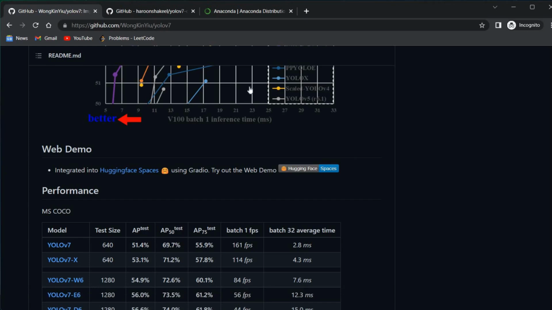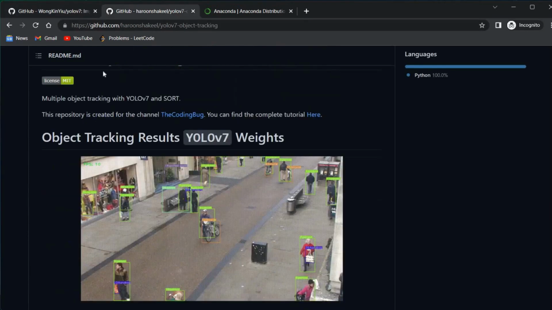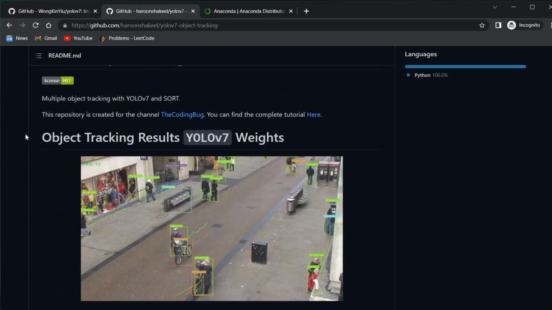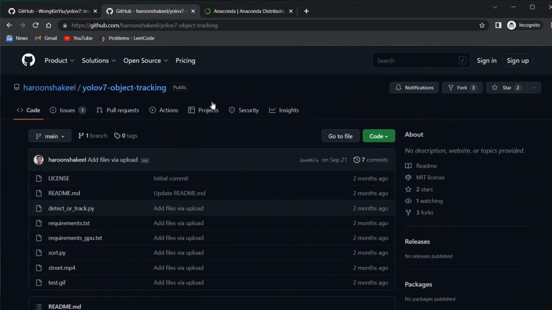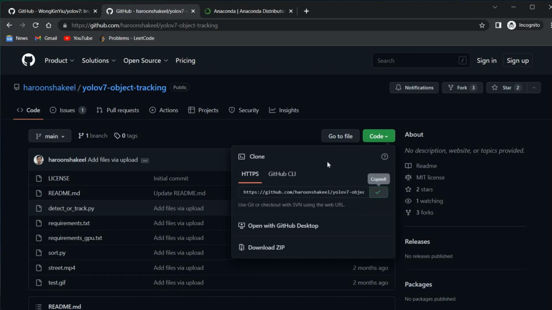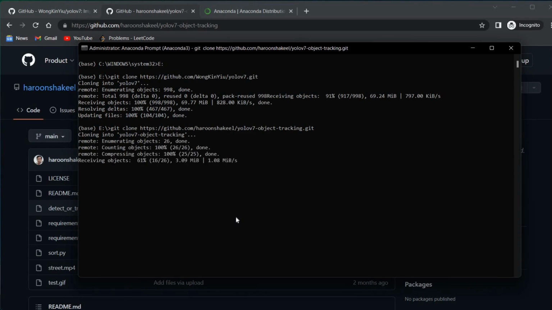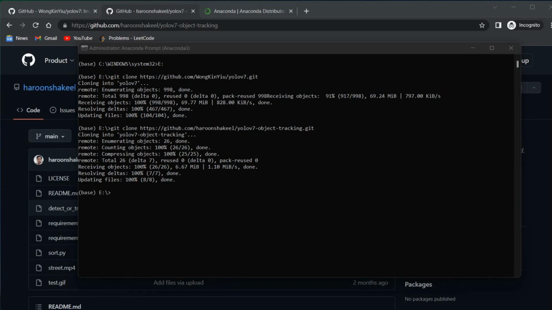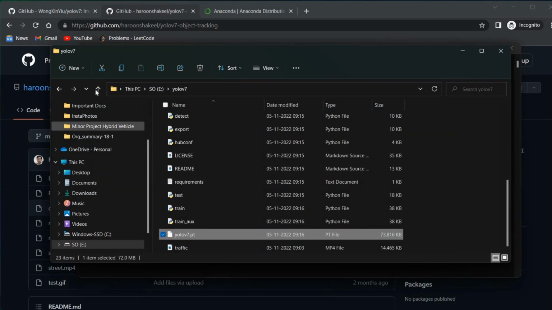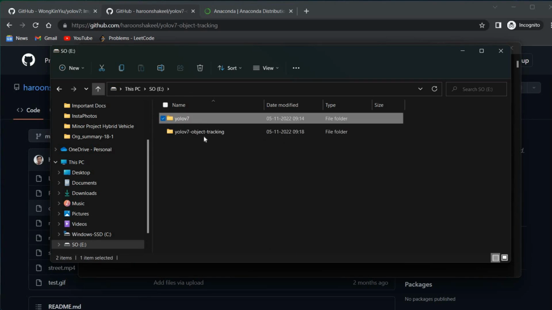Now move on to another GitHub repository. Link is again in the description. Copy the code and clone the repository with git clone. This algorithm is making big waves in computer vision and machine learning communities. Go to the drive and here we have both the repositories.